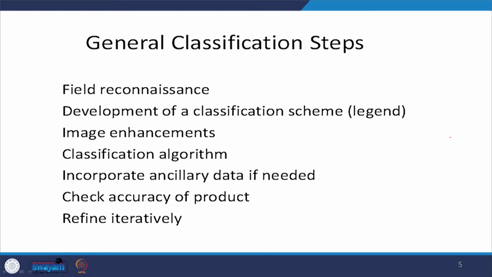Any technique we take, any classification method we take, there are certain general rules which we have to follow. There are steps. The first step is normally the field reconnaissance, the familiarity with the area. We should know what different kinds of features are likely to be present, what the topography of the region is, what the size of those features is, and what the orientation is. Field reconnaissance will collect all that information. Then comes the development of a classification scheme. We should know how many classes we are going to identify, how many classes we are going to get at the end from this classification.